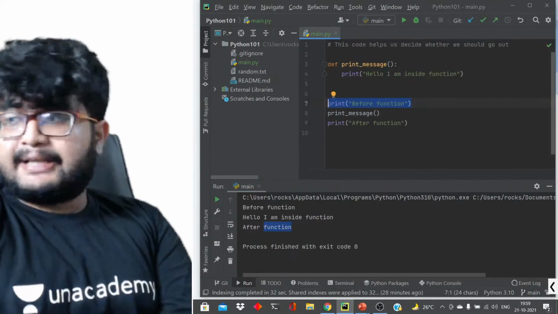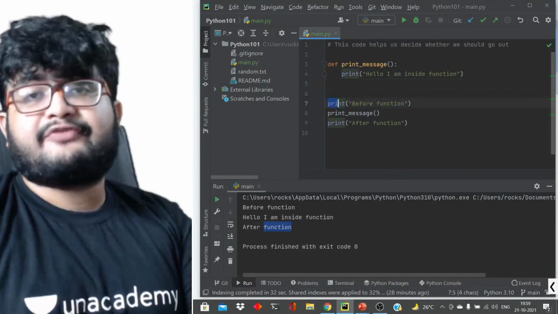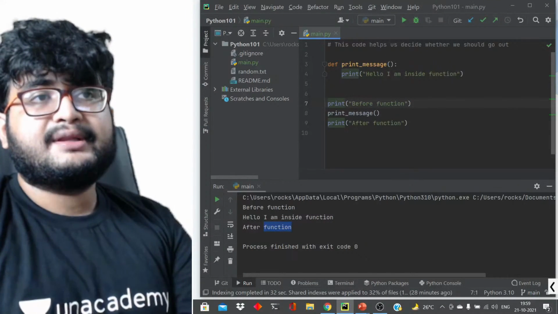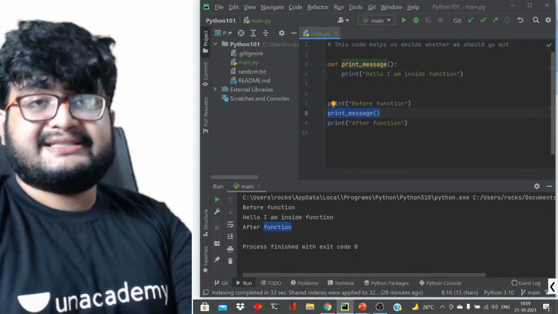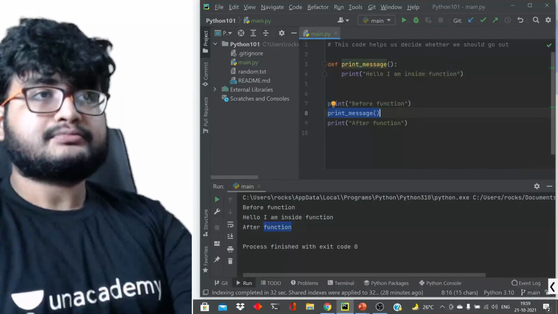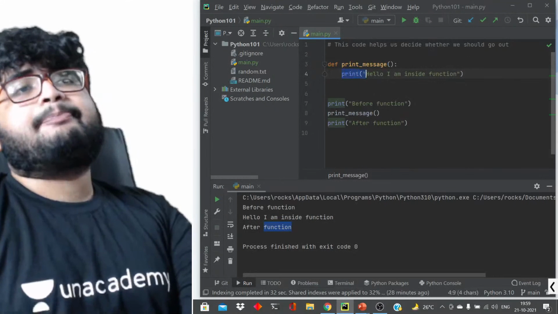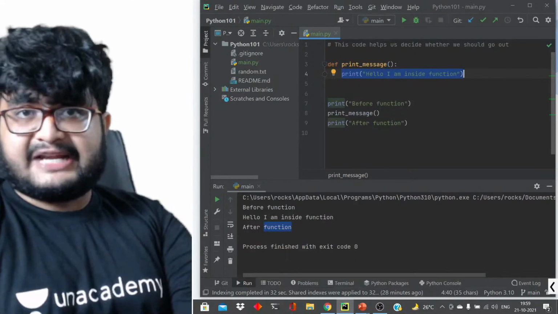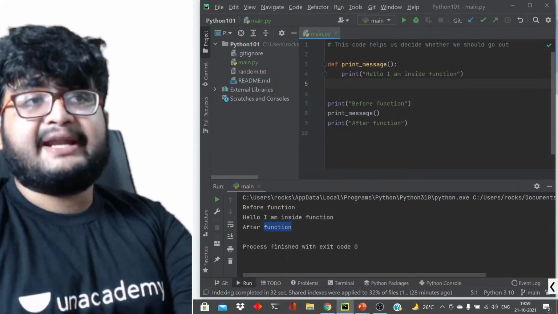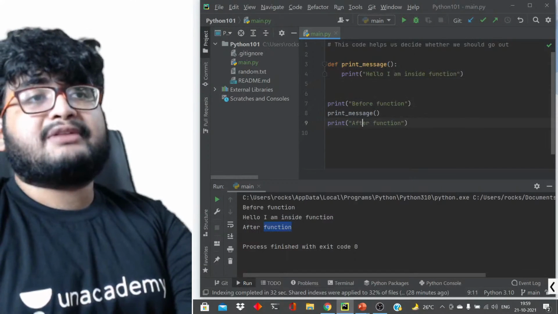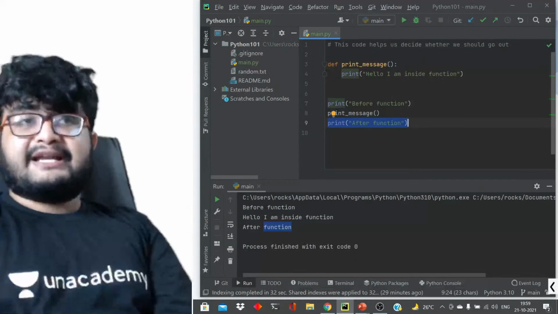The print before function comes in first, so the control comes here directly. It starts execution from here, and after that it goes here. It sees that there is a print message function being called, so it goes to the definition of the function, into the body. Now this is executed: print hello I am inside function. Once the function execution is completed, the control comes back to the next line. Now the next line is this one, so it starts execution from here. So this is how a function gets executed.